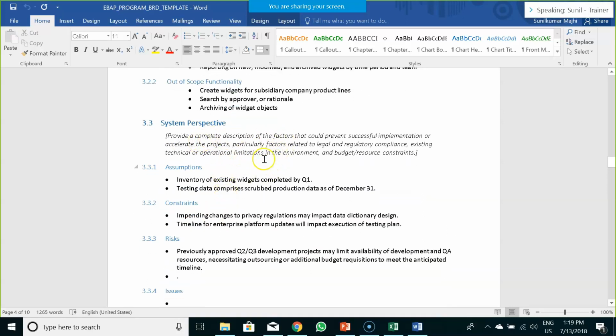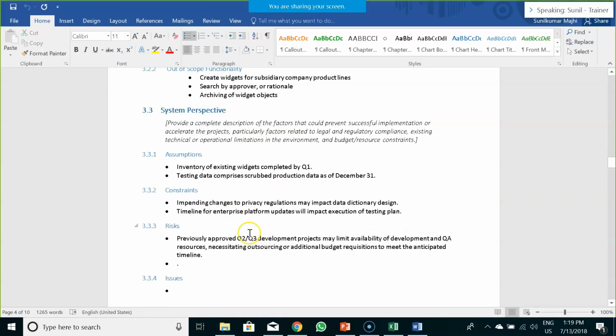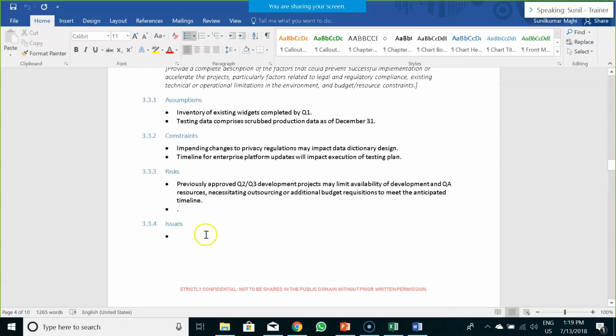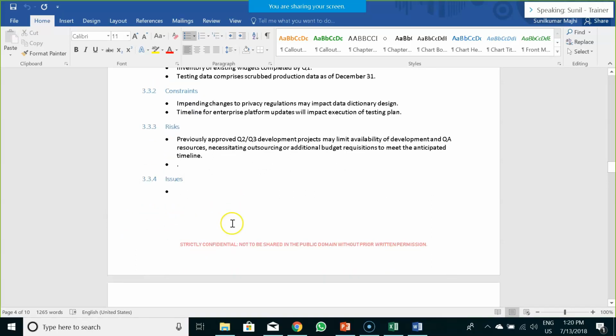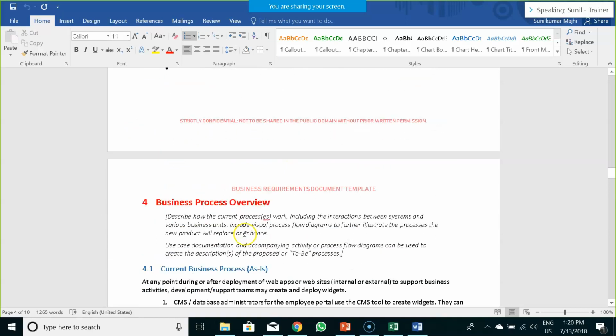Then you have to define the system perspective. Depending on the nature of the project, what are your assumptions, what are the constraints, and what are the risks that you see in this particular project. And if there are any issues, then highlight them. If you don't see any issues, simply delete this section. Whatever section you feel is irrelevant, that is not going to happen in this particular project, you can go ahead and delete it.